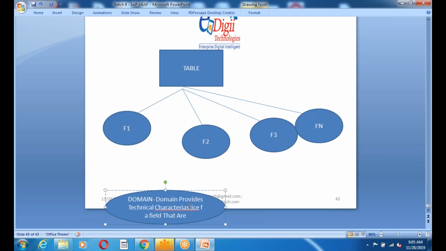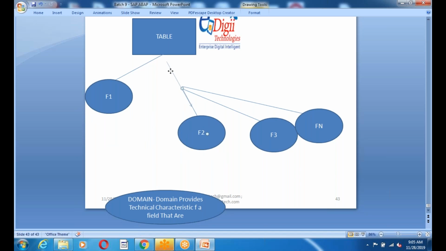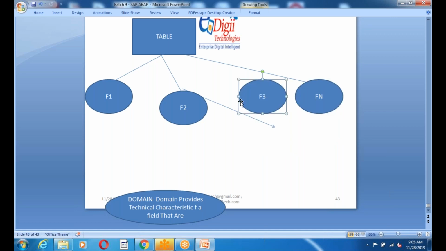What are all the technical characteristics of a field?